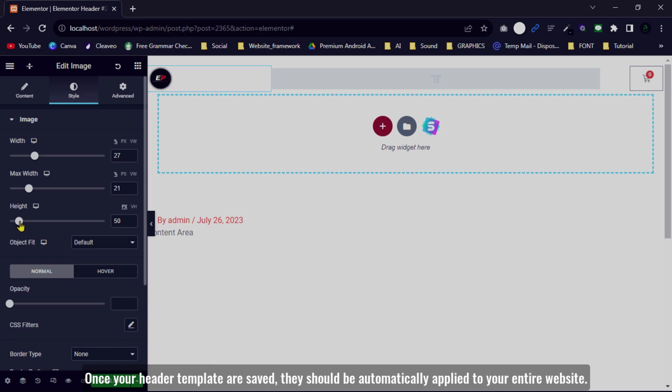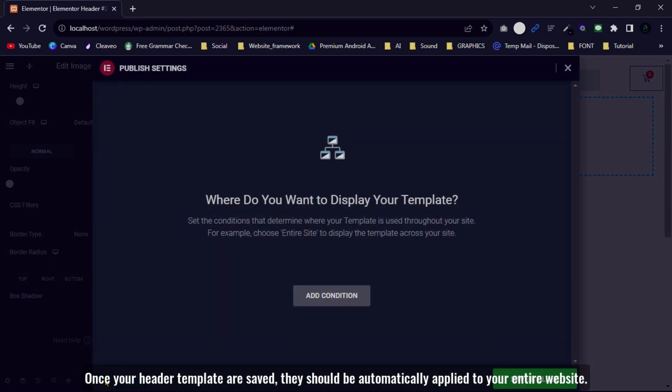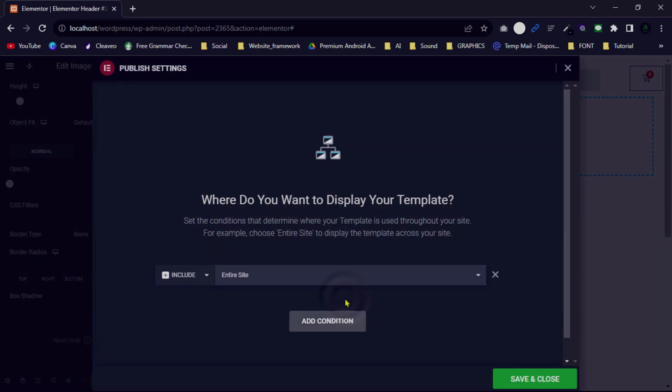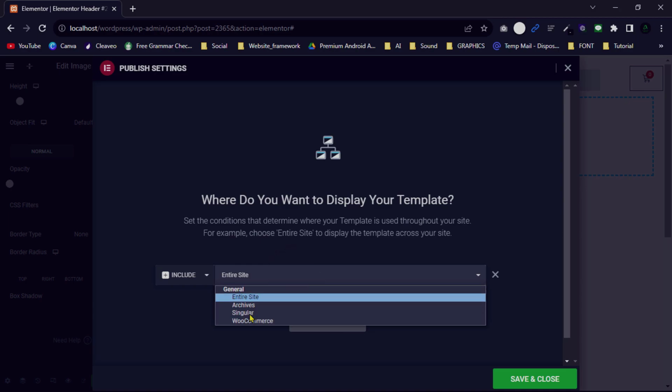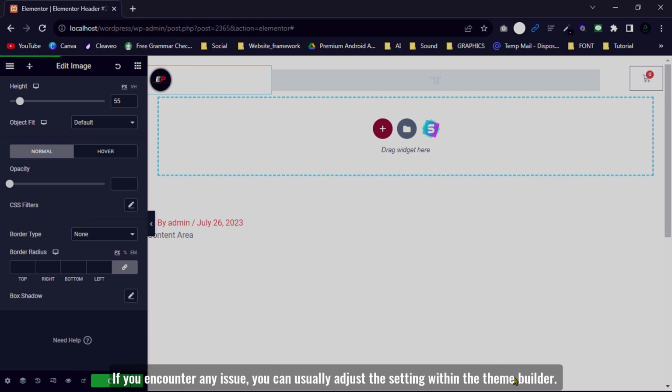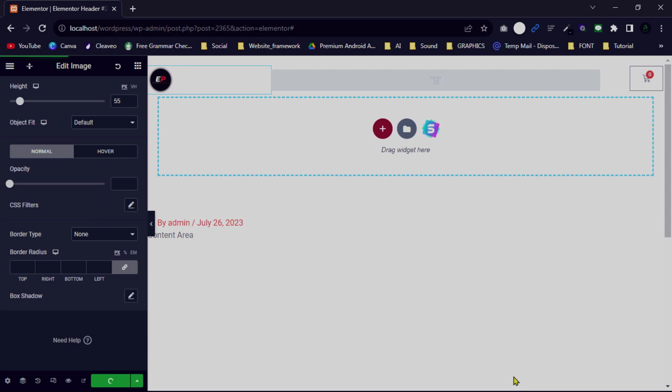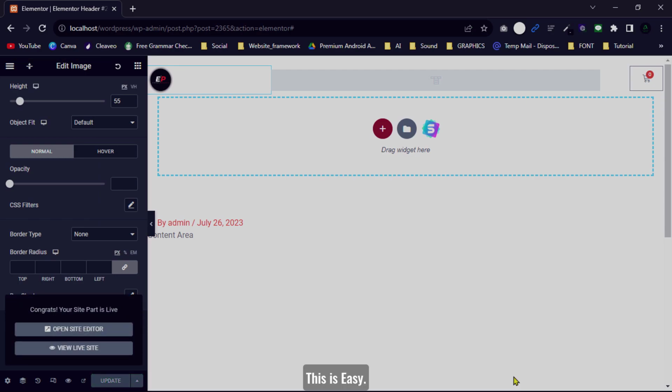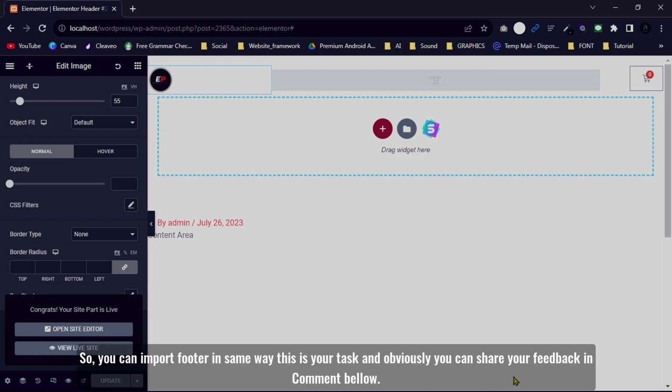Once your header template is saved, it should be automatically applied to your entire website. If you encounter any issues, you can usually adjust the setting within the theme builder. This is easy. So, you can import footer in the same way.